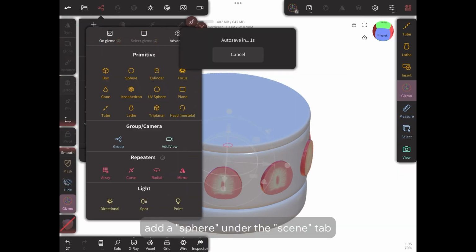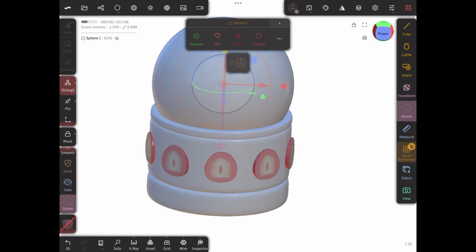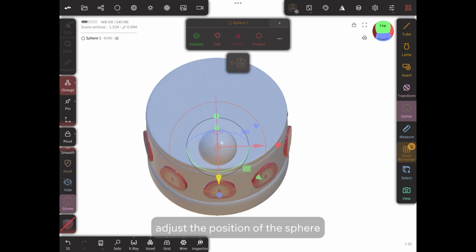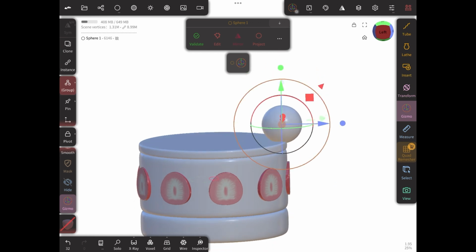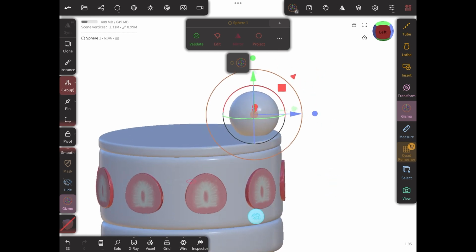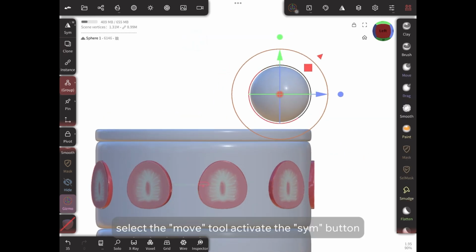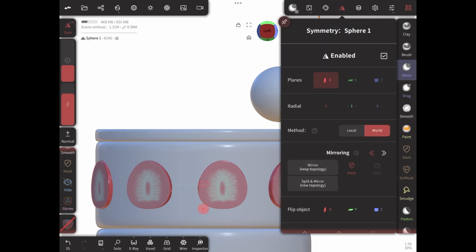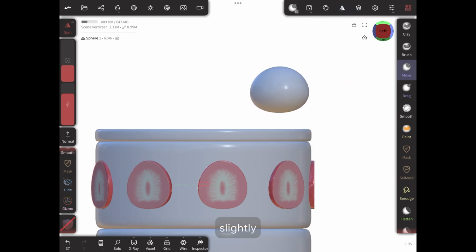Add a sphere under the Scene tab and move it above the cake base using the Gizmo tool. Adjust the position of the sphere so it rests along the edge of the cake. Select the Move tool, activate the Sim button, and ensure the X-plane is turned on. Use the Move tool to flatten the bottom of the sphere slightly.